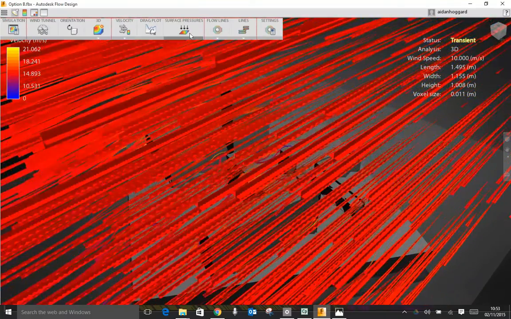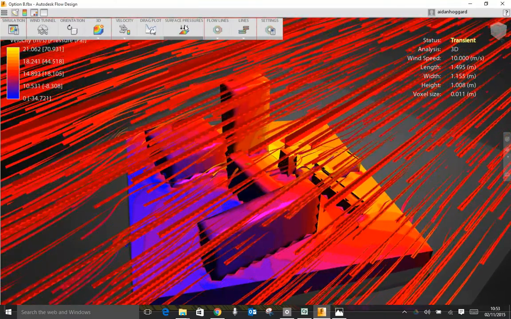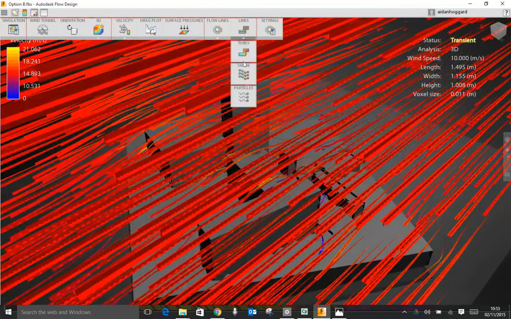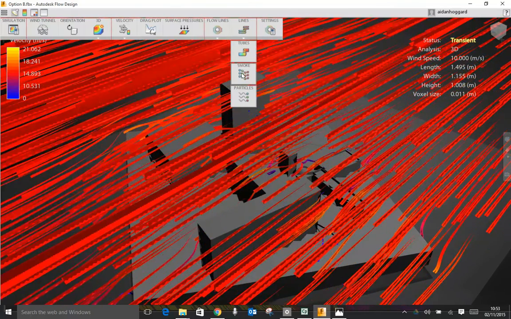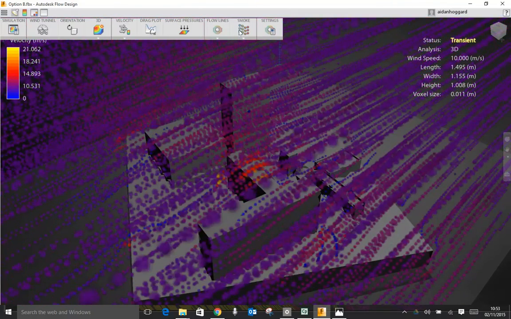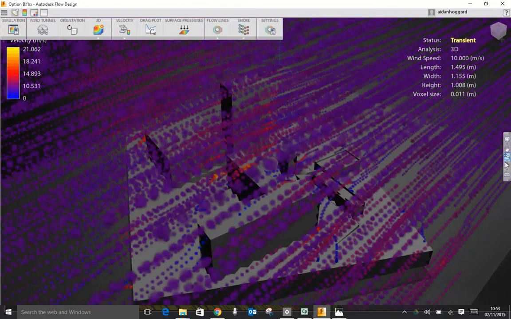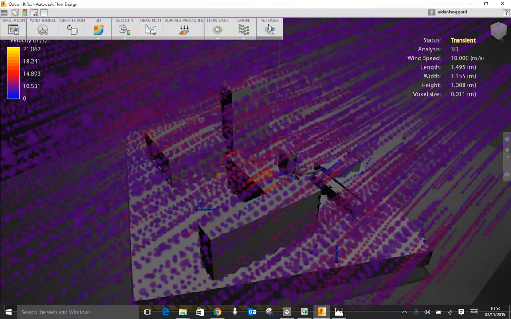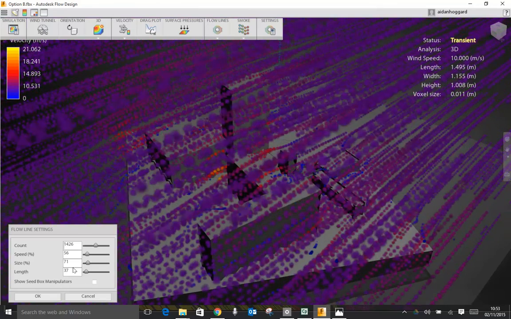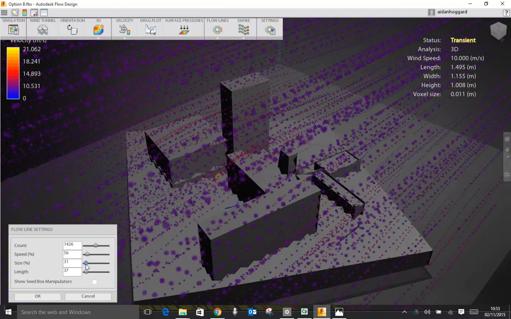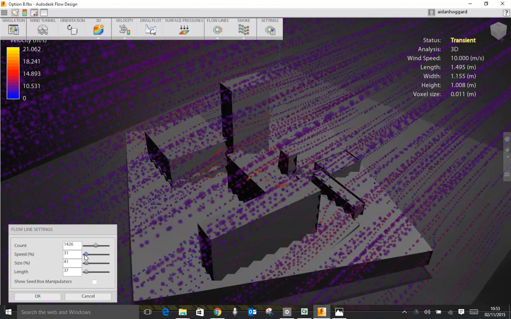Okay. So you see, it's performing that simulation now. And we can customize how it looks. I guess it's like what you might have seen in an old-fashioned wind tunnel.